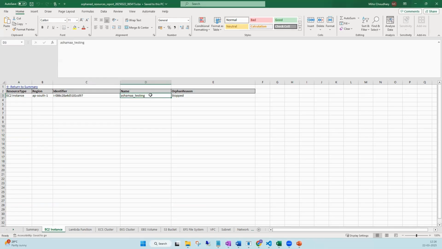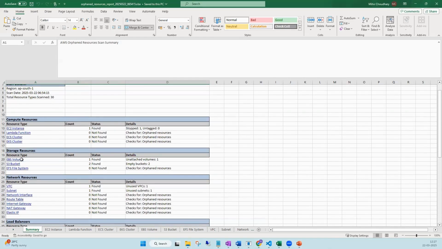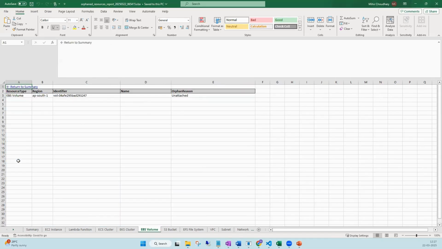Just copy paste in the tenancy and you will find these resources, if you have 1,000 of instances in your tenancy. Now, you have to just click here, return to summary. It will go back to the summary again. Then let us find out the EBS volume, right? It's very important because this consumes the space in your tenancy and which gets charged by AWS.